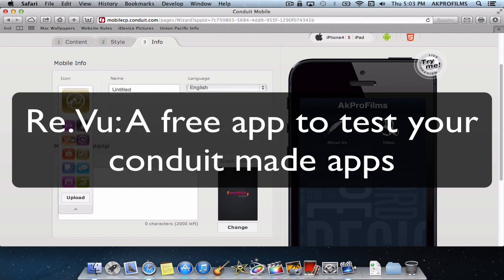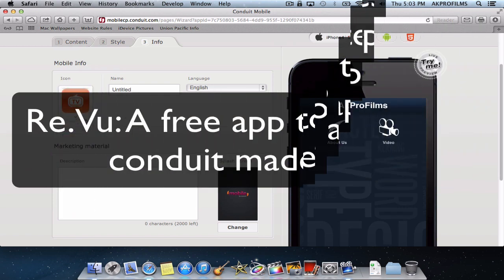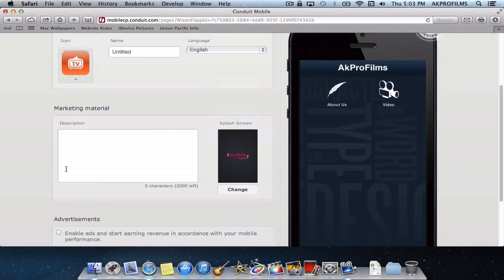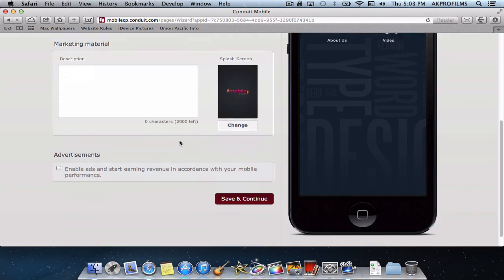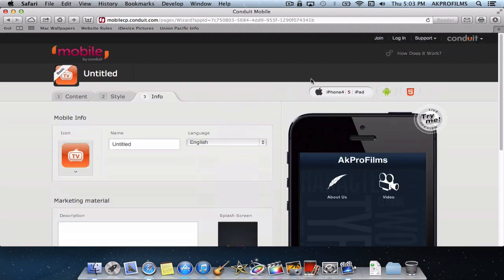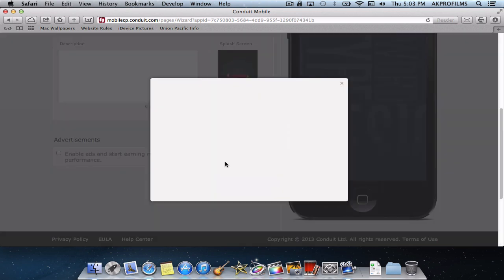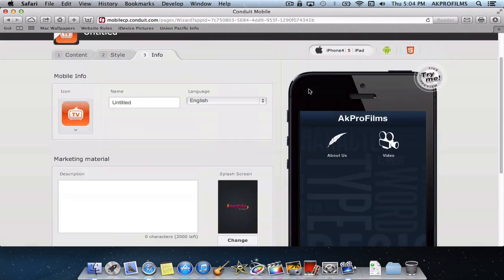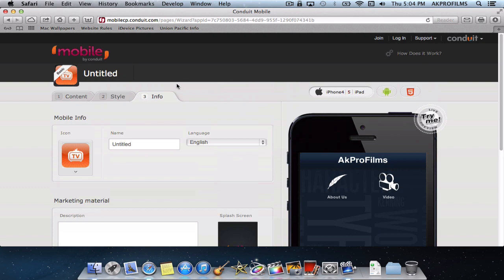You can also change your app logo, and you can also upload your own, change your description, change your splash screen, and add ads if you feel necessary to gain some money while making this app. So when you're all done, you can just save and continue. All you have to do is enter your email and password and all of that, and then you will have your application. And from there, you can just publish it to all the stores, send push notifications, and all of that.